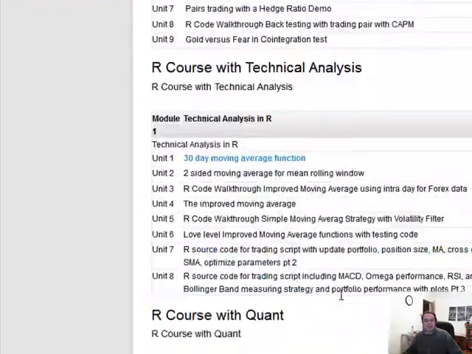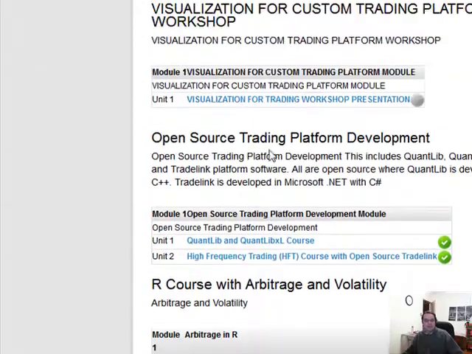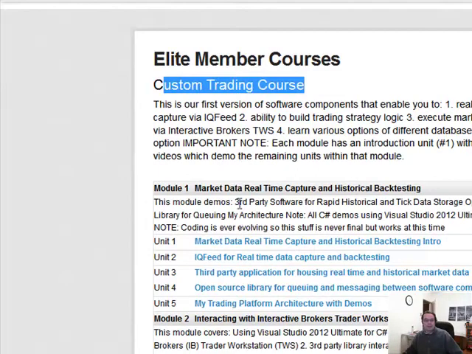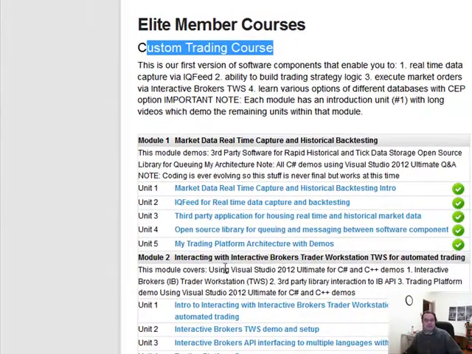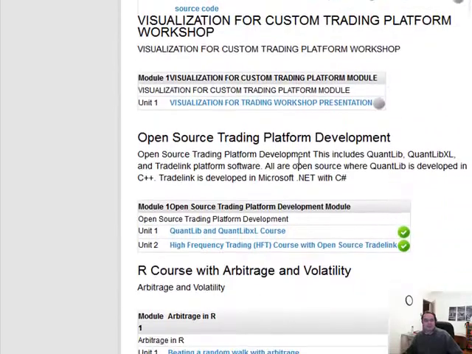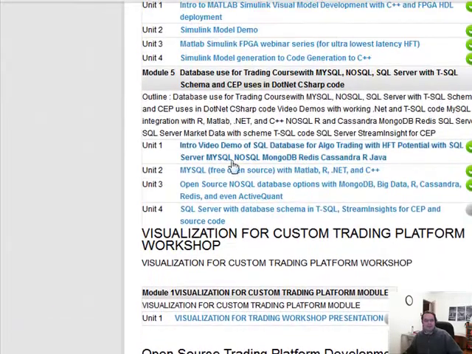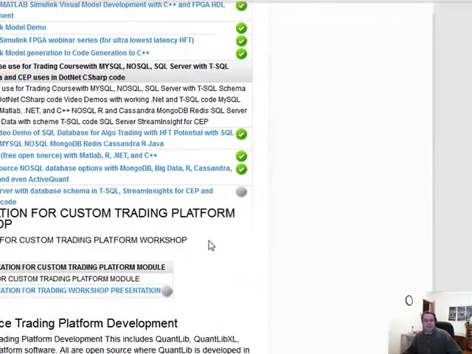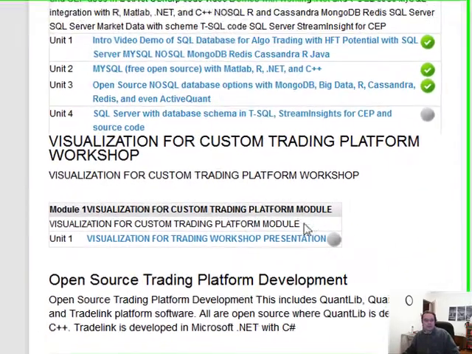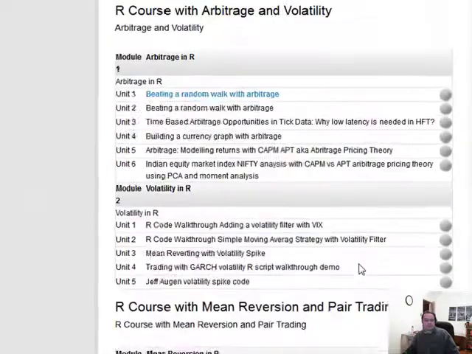For instance, the latest course I've added, our custom trading platform, this one with source code, basically goes on about how to do real-time data with IQFeed, Interactive Brokers, extending IB, and so on and so forth. And then I have another module that I haven't made available yet to a lot of people, a visualization module, and that talks about all the different .NET trading, and not only that, but open source and Java and C++ charting packages as well.